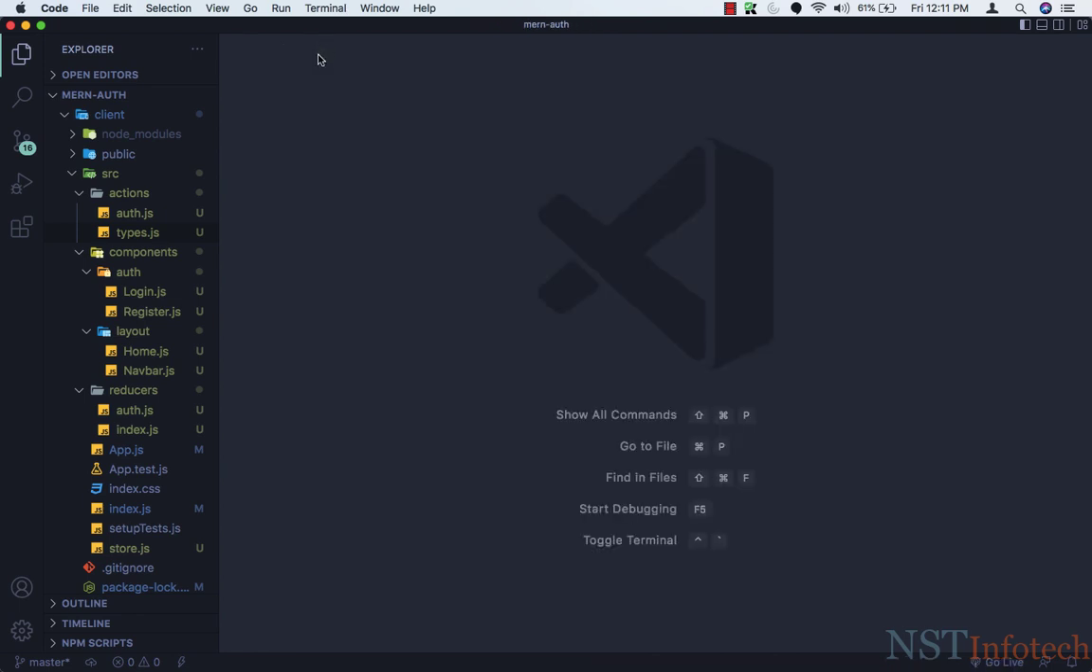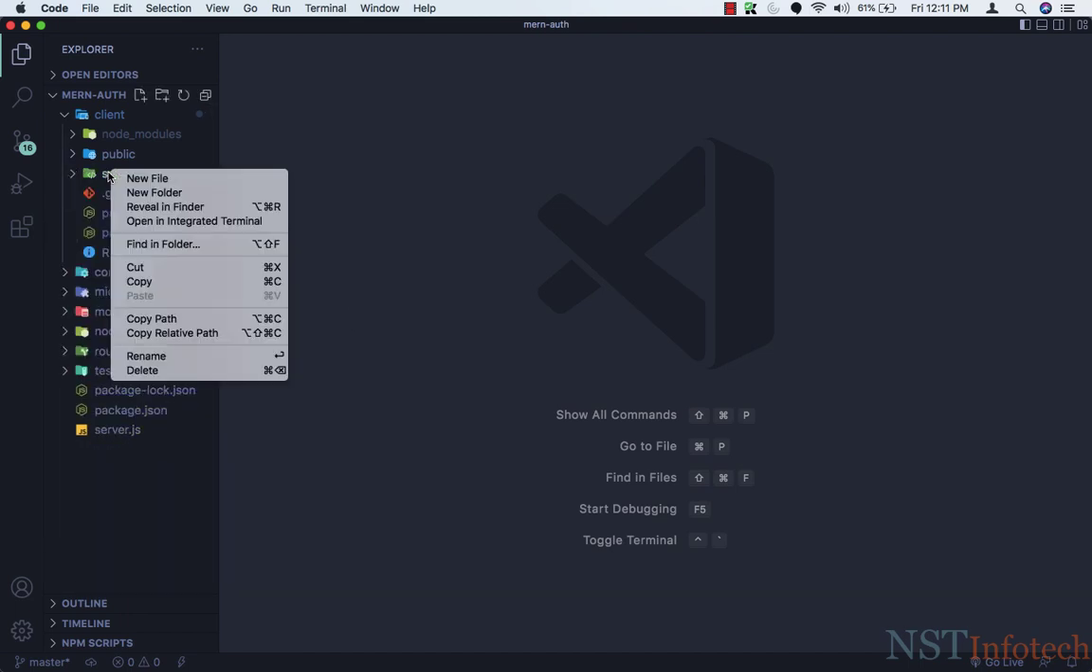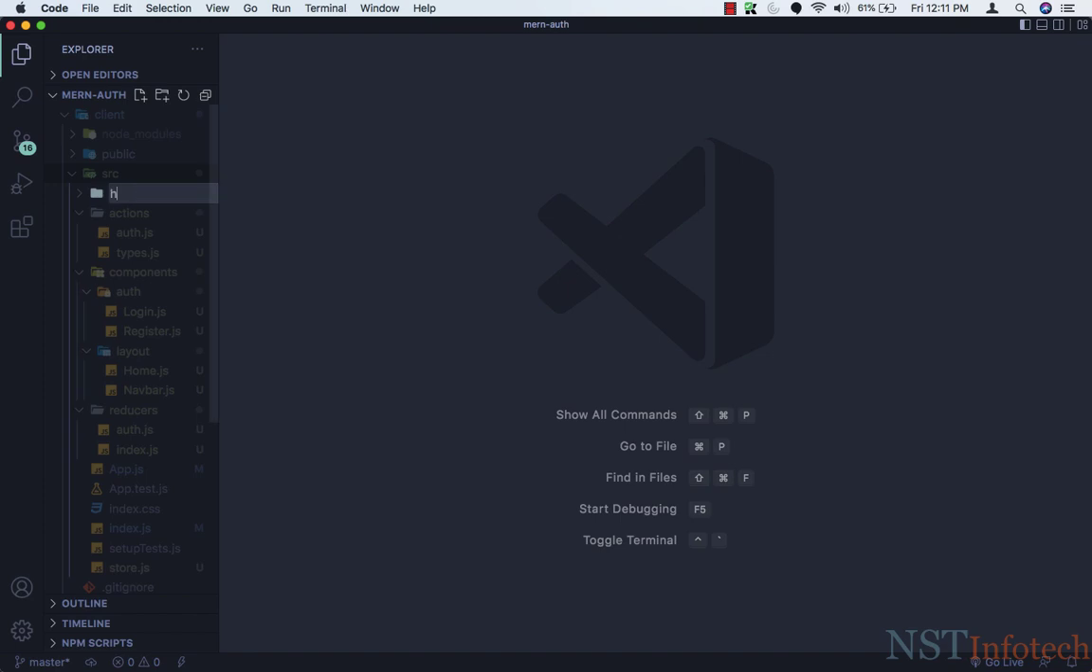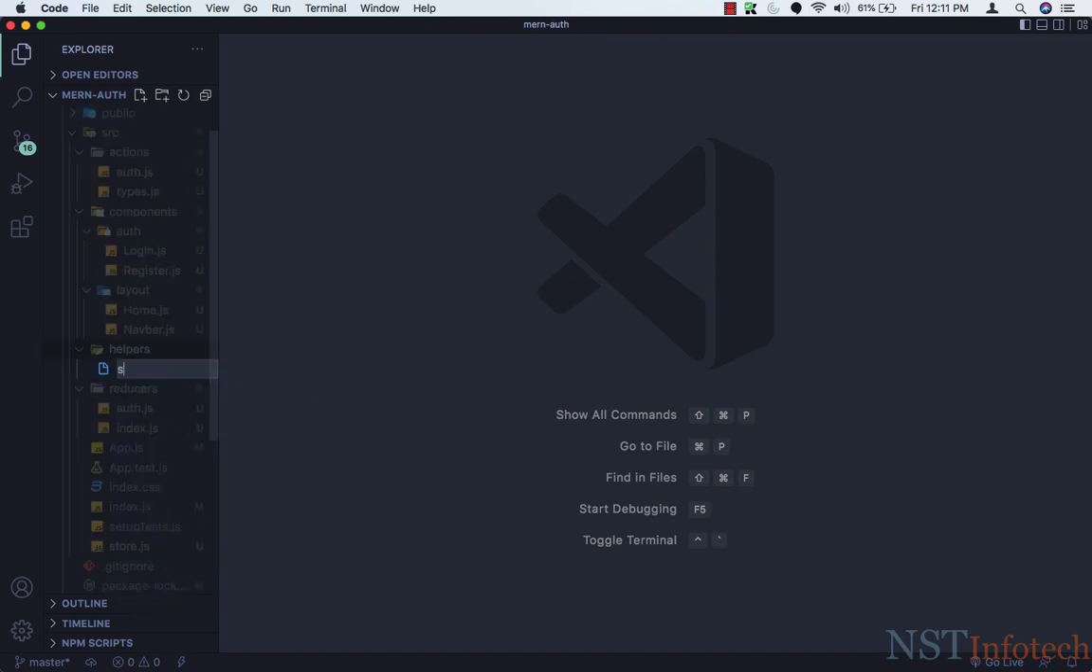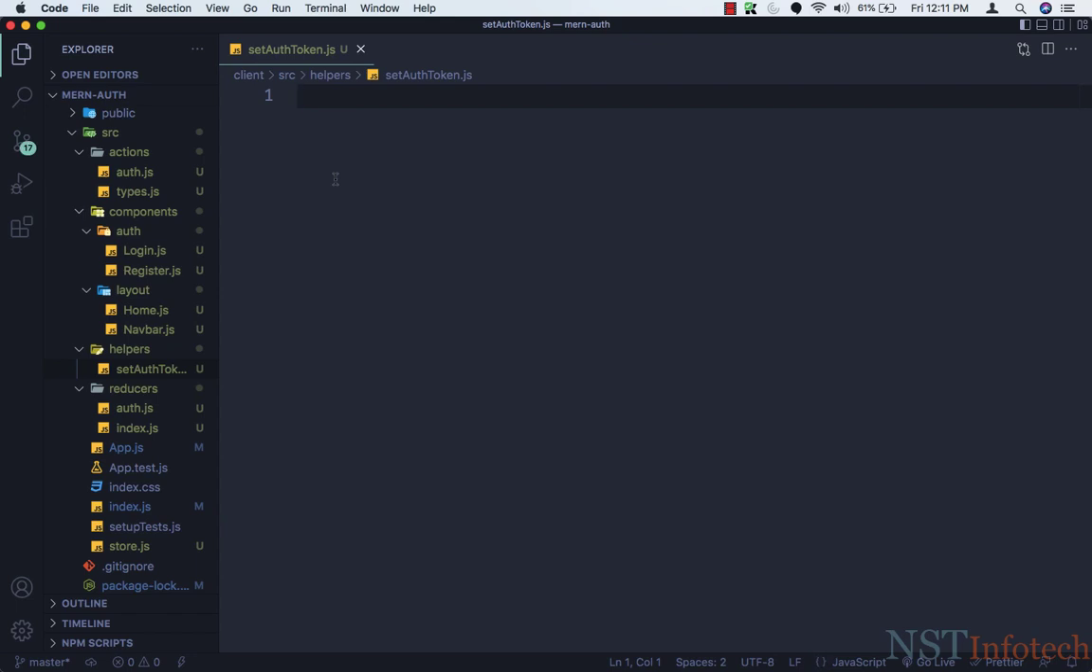Okay, so let me close this file. This is not required. Then I'll create a new folder inside the src folder. So just right click, new folder, and name it helpers. And inside this helpers folder, I'll create a new file and name it setAuthToken.js. And inside we will import Axios. So import axios from axios. Okay, we don't need to import anything else.